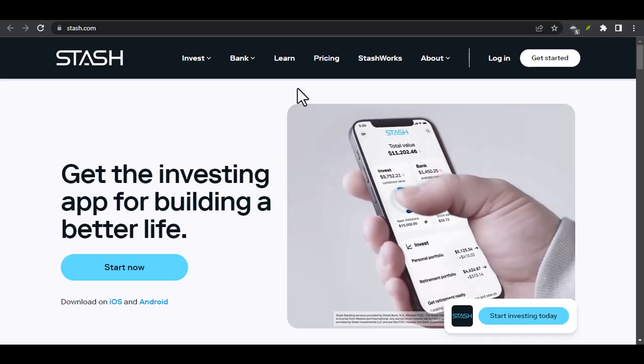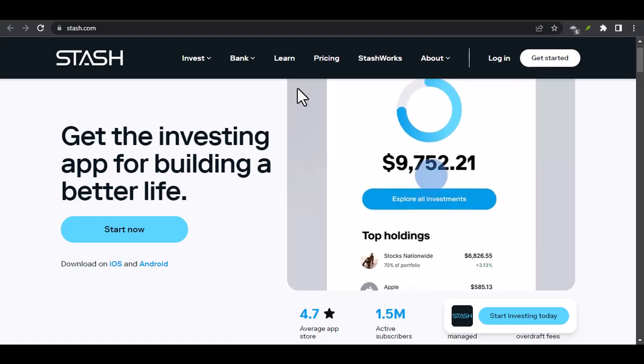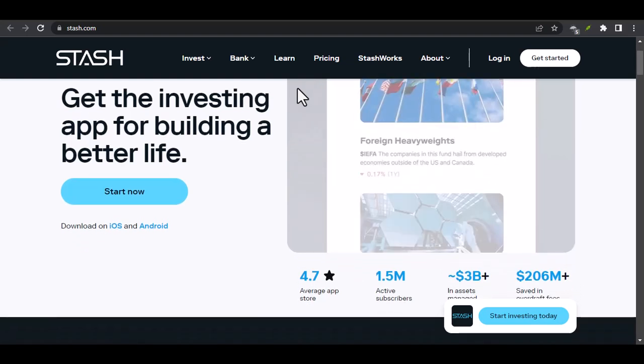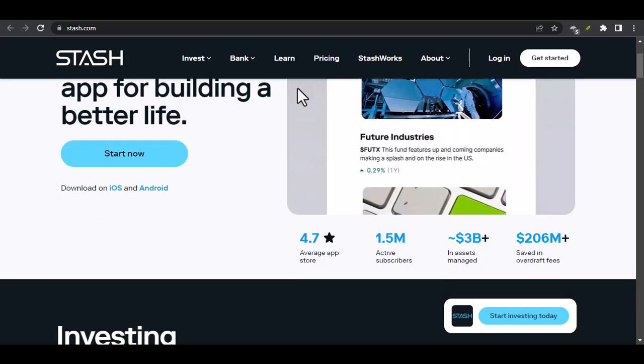Have you ever felt trapped by an investment platform? Like you're stuck in a financial labyrinth with no way out? Well, today, we're going to talk about one of the most common questions I get. How do I get all my money back from Stash?